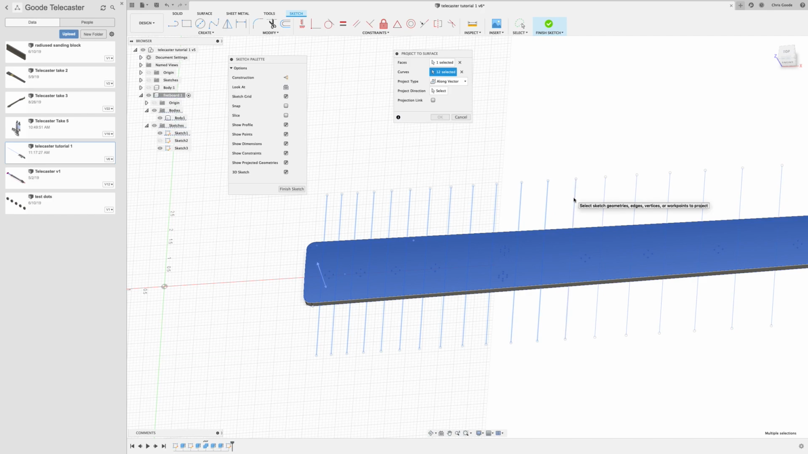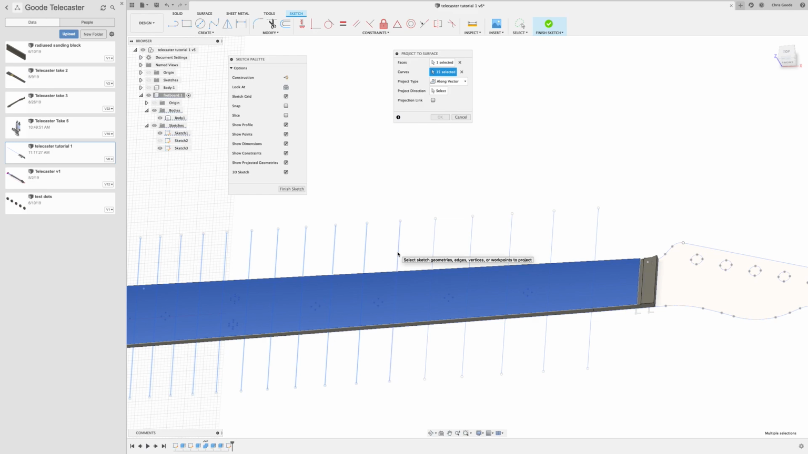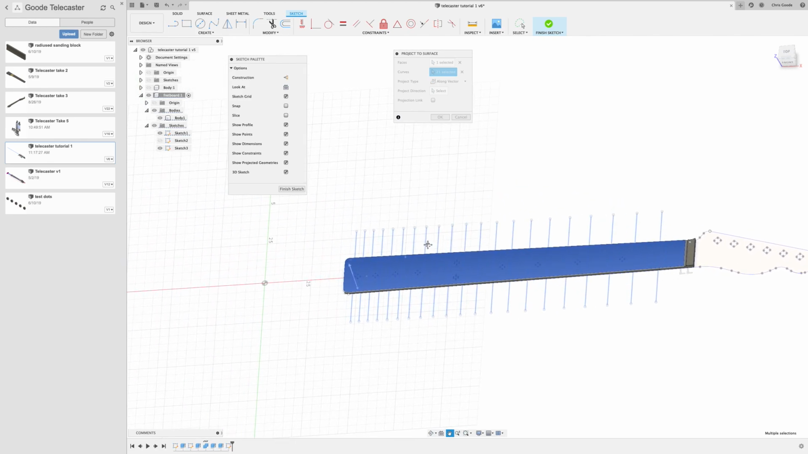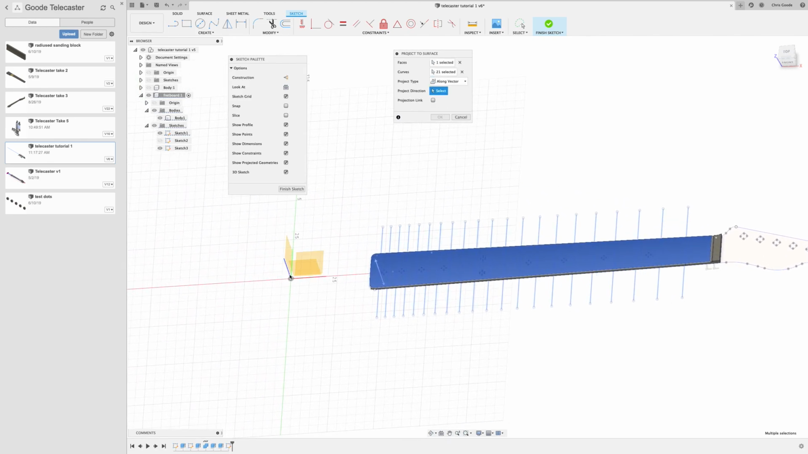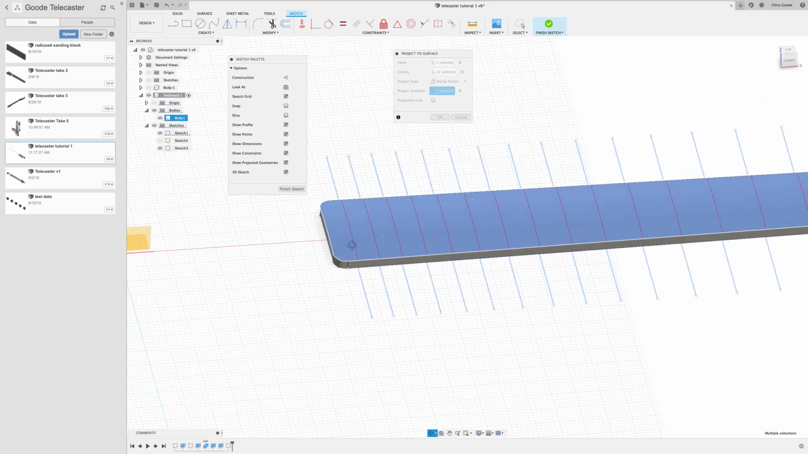These are markers for where the frets are going to go. Just a few more. And look what happens when we select the direction of the z-axis. All right, so we've selected 21 curves, 21 frets, and we're going to project direction along this blue line, and it shows you where it's going to go.